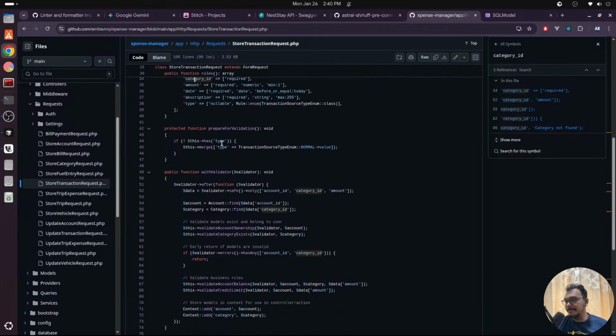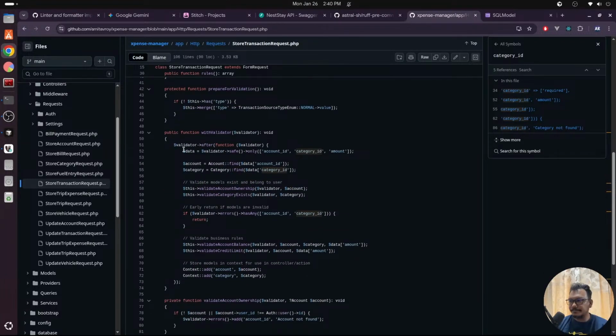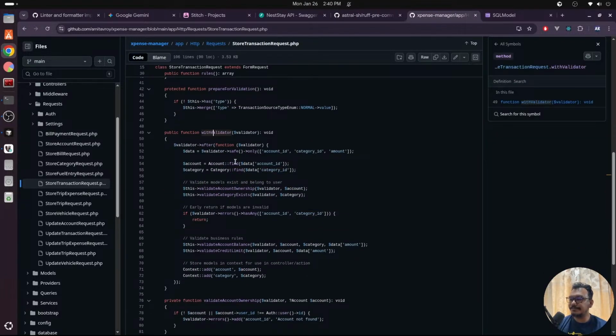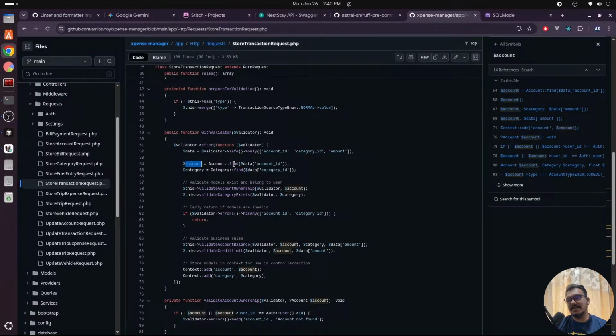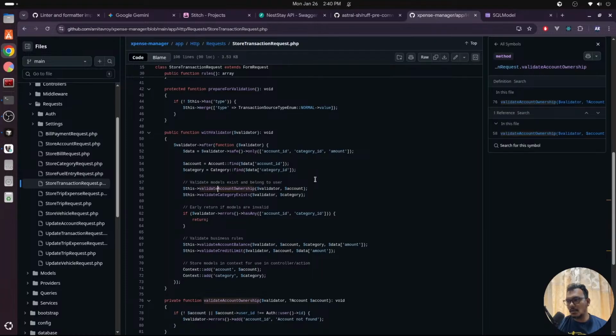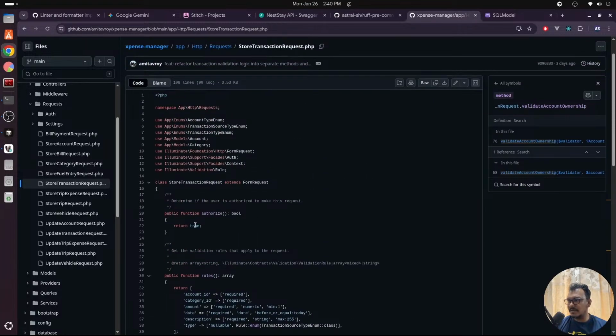So if you see, there's a with validator hook where we can get in. I will check whether the account is available. If it is not, then we are raising a validation error. We validate the ownership. Again, if we don't get it, we give a validation error. But this whole thing is part of the request class.